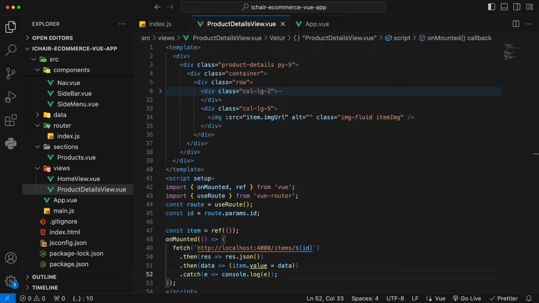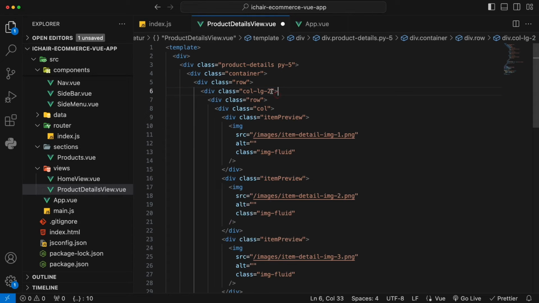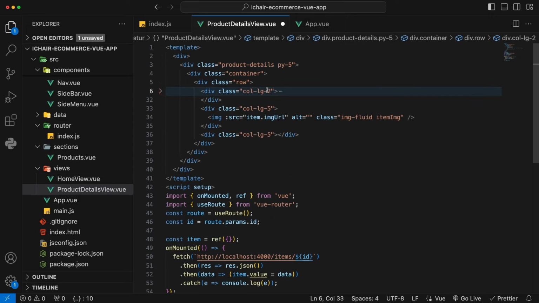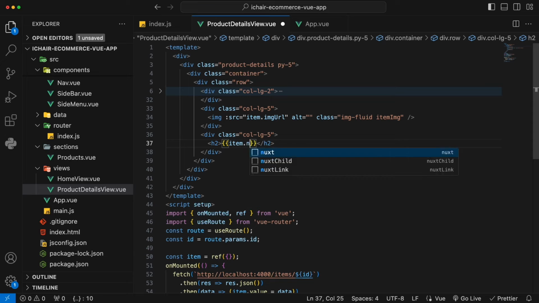Alright. Once it's done, we can go back to our template and keep composing the next column, which is going to be a div. And we give a class name of column-large-5 as well. So as you can see, this is going to be 2 by 5 by 5, which adds up together to 12, and it contains the whole row. And inside here, we're just going to have a title, put in our item name, like so.